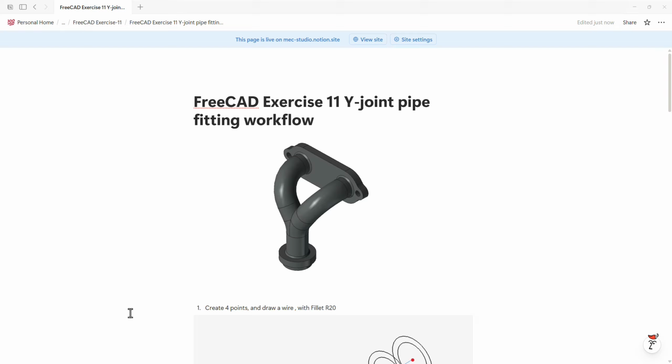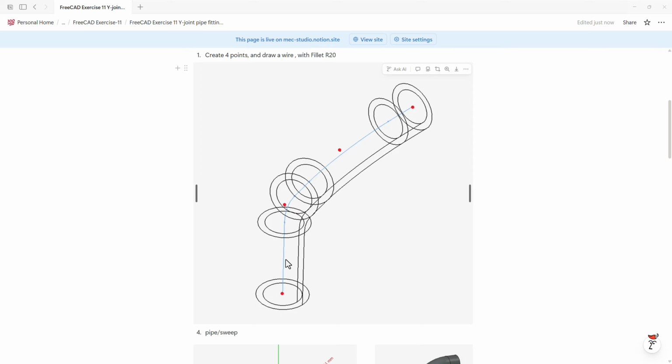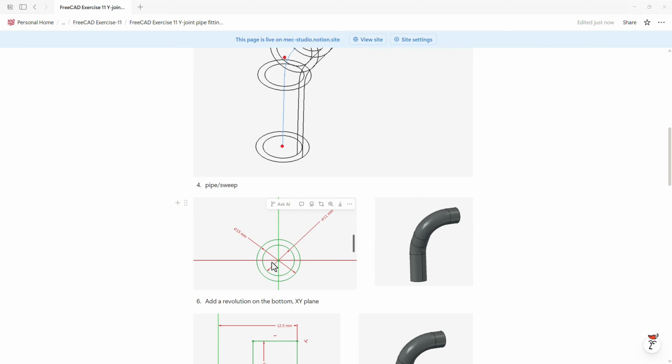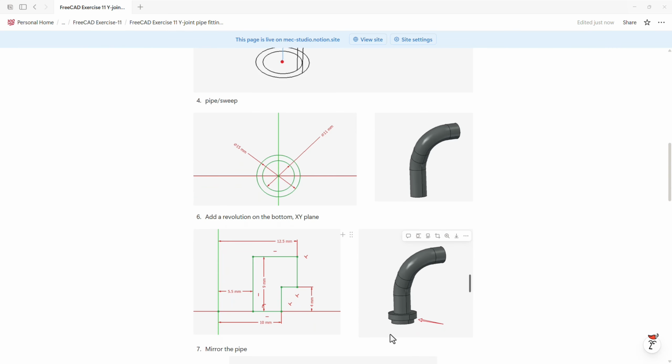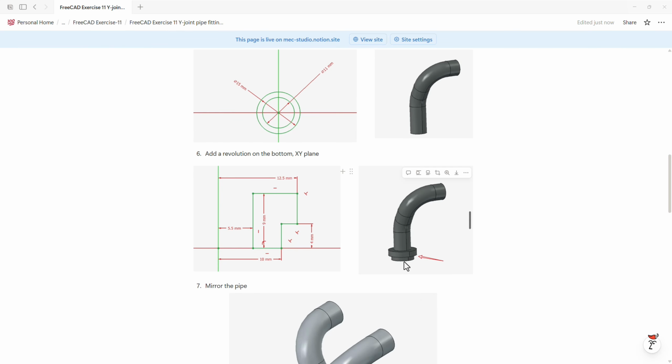Hi everyone, in this video I will show you how to model this Y-joint pipe fitting in FreeCAD. First, we are going to create 4 points for the center line of this pipe. Then draw the Y on these points. Next, we create a profile to sweep this pipe and add a flange on the bottom.